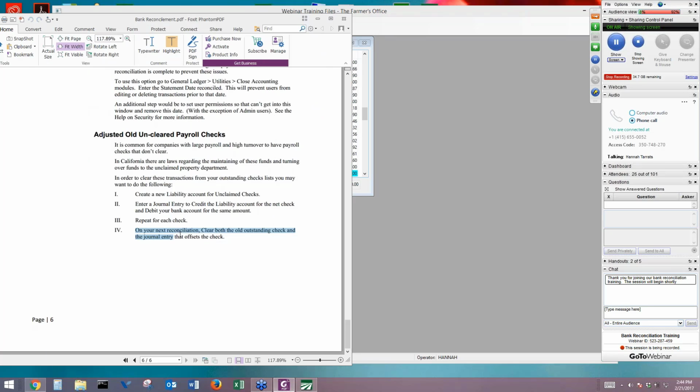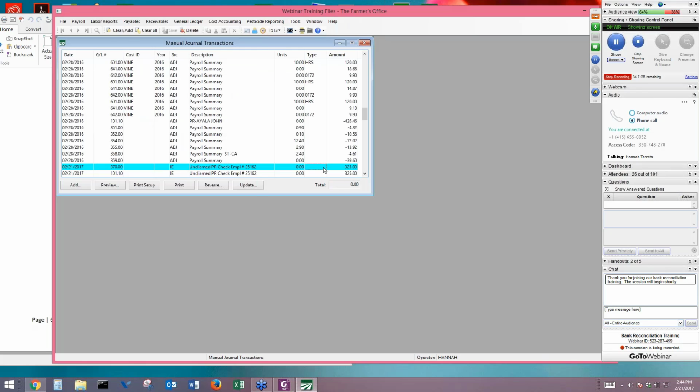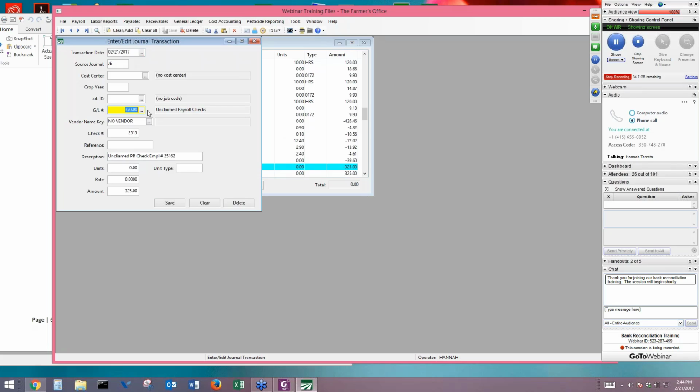Then on your next reconciliation, for each check, you'll clear both the outstanding check and that journal entry, the debit that's offsetting it. And that will clear it from your bank reconciliation. And then you have a more accurate reconciled bank statement balance because those checks are so old they're not going to clear. Now, if an employee comes back, then when you issue him a check, you would just do it through the checkbook using that unclaimed payroll check GL number.